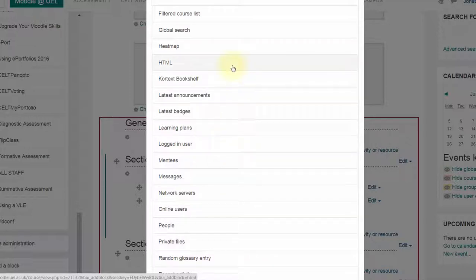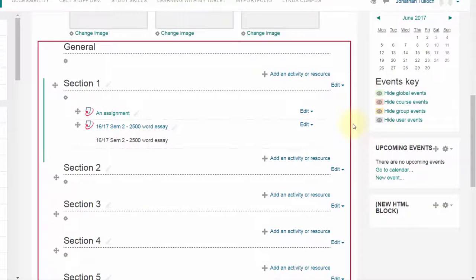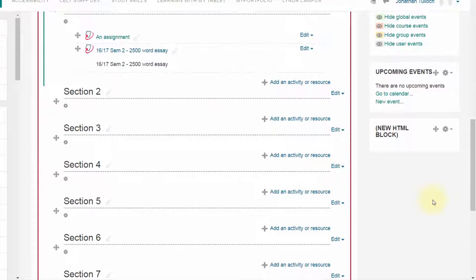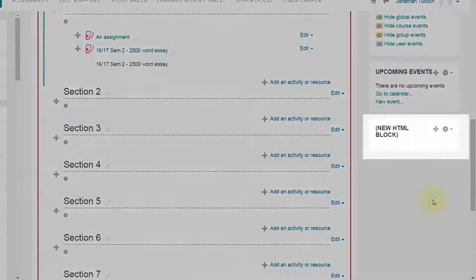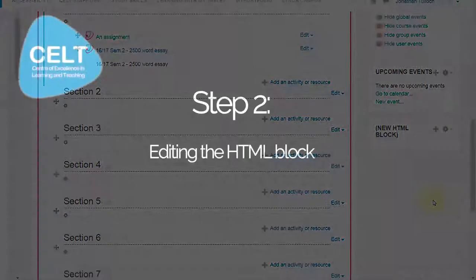For now, though, it's this one that we need, the HTML block. So let's go ahead and select it. Done. Now, if we browse down our blocks, somewhere we'll see a new one called New HTML Block. There it is. Doesn't look very interesting right now, but it will do soon. Just you wait.